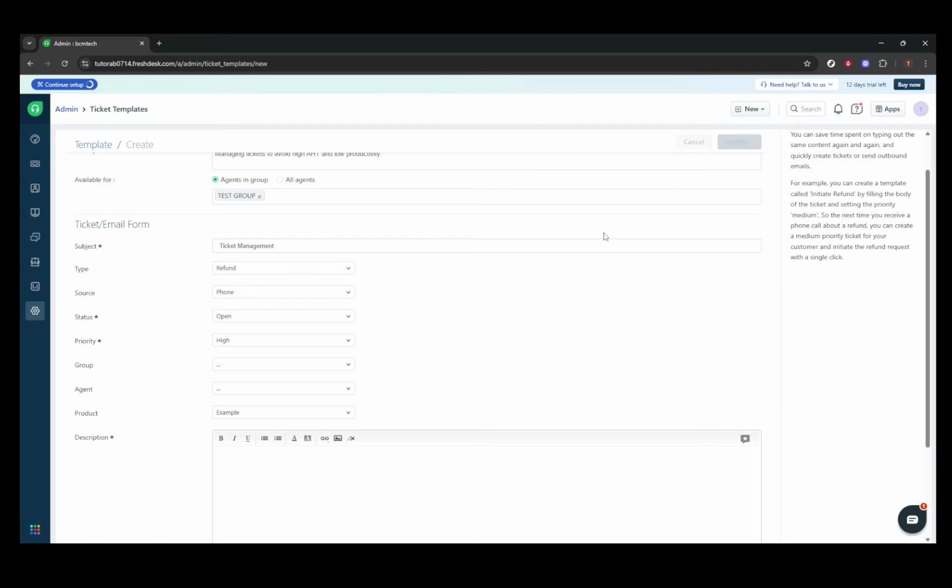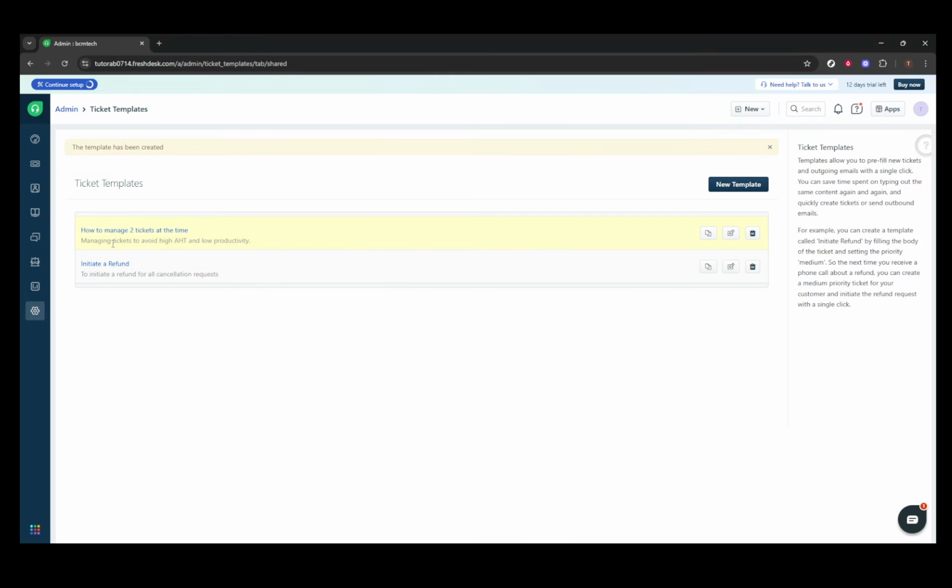And there you have it, a straightforward way to create and use ticket templates in Freshdesk. With these templates in place, you'll find that your team's efficiency will improve while maintaining high standards of service. So, take some time to explore the possibilities this powerful feature can bring to your organization.